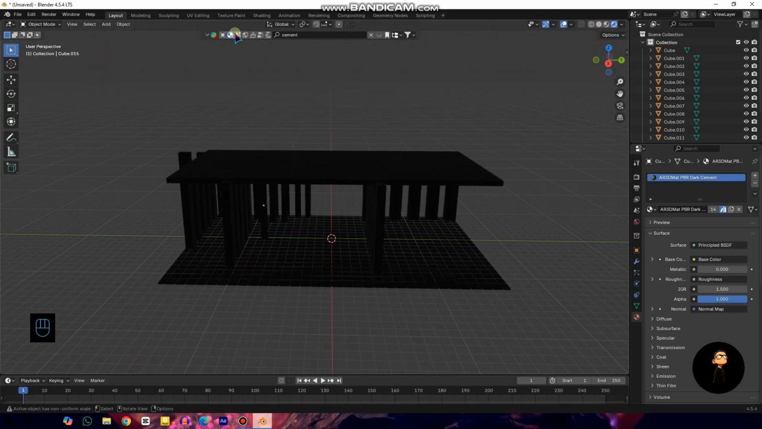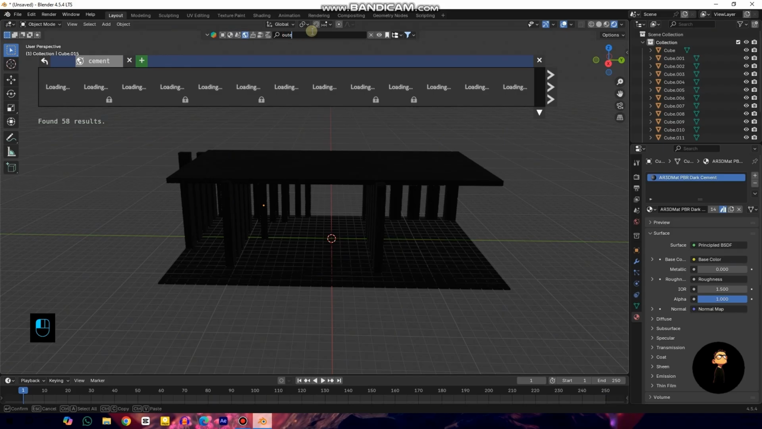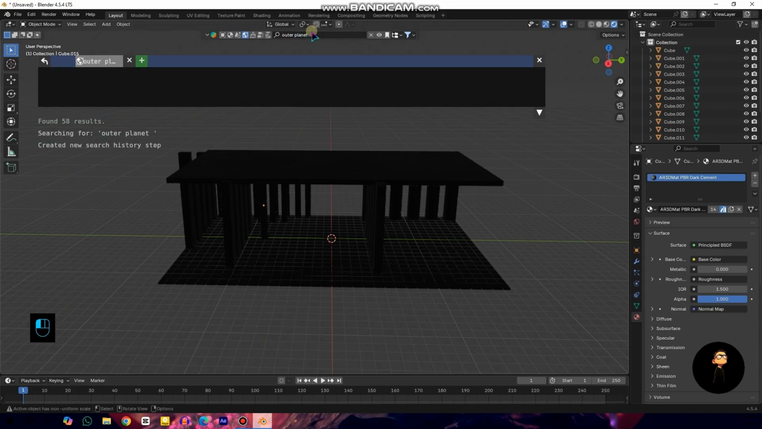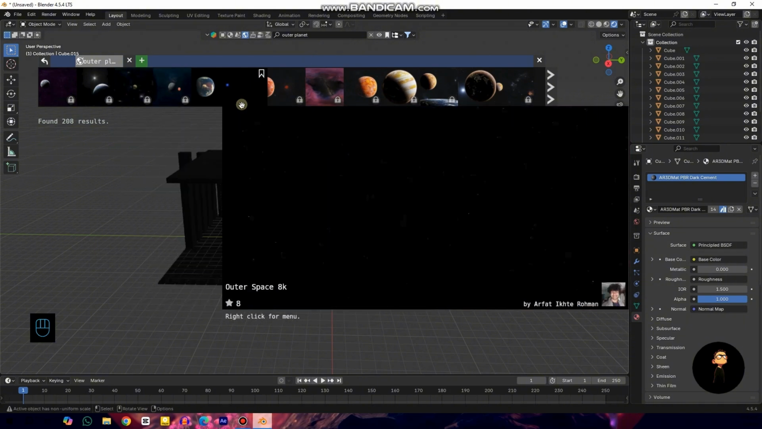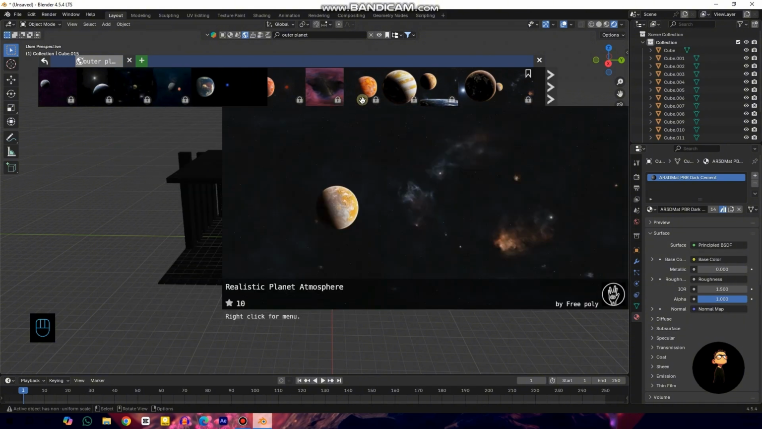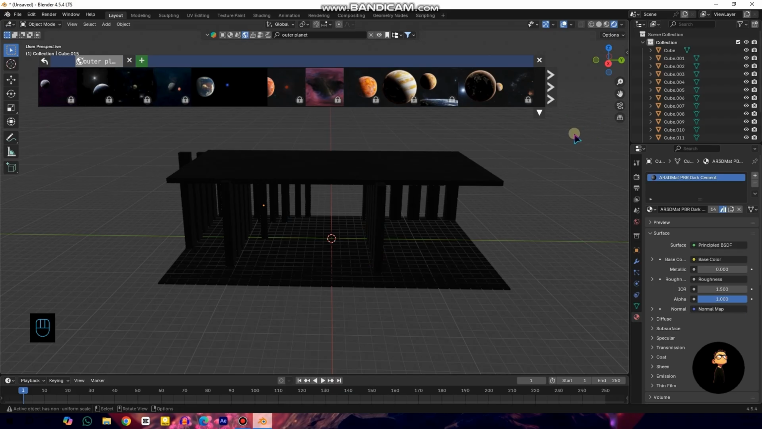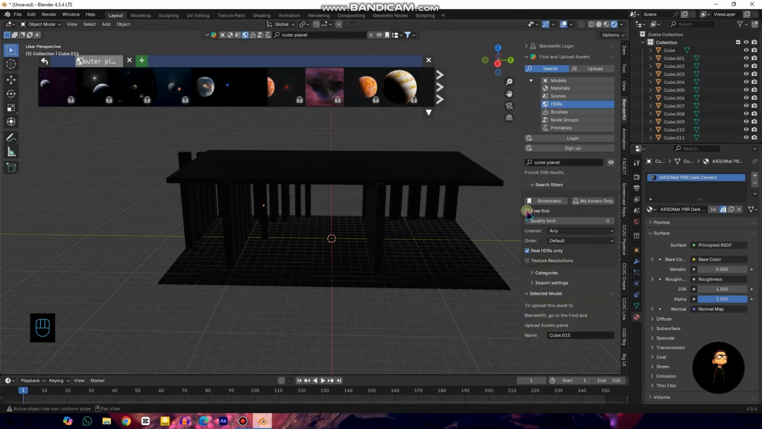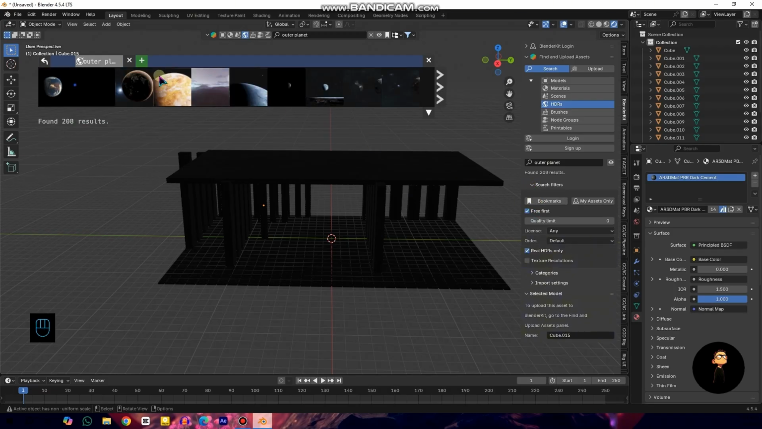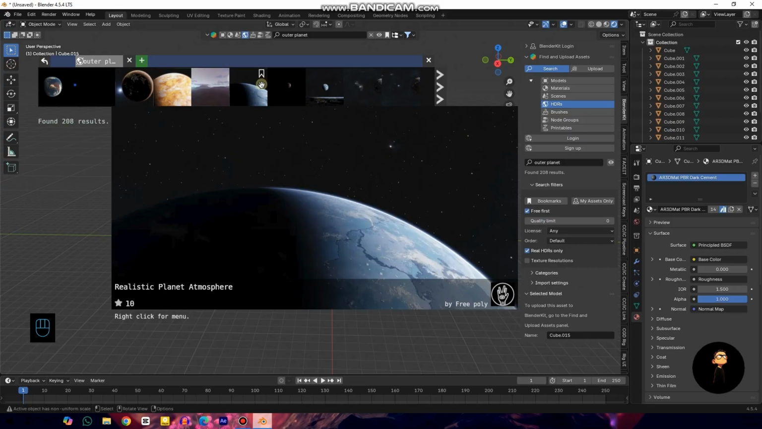First, in this BlenderKit, click on the HDR and type "outer planet". Search it now. So now you can see this is the unlock on it. We want a free one, so press N, click on the BlenderKit, click on the search filter and click on free first. Now the free ones will come.